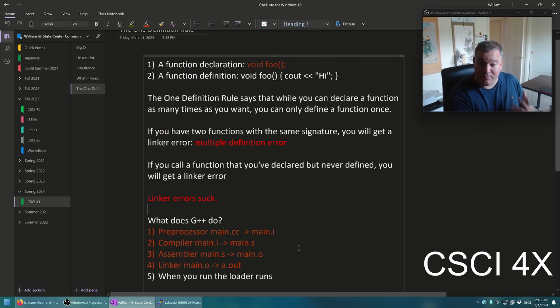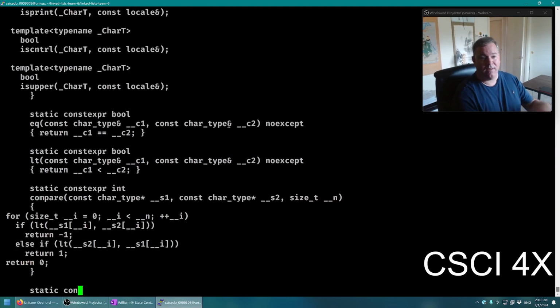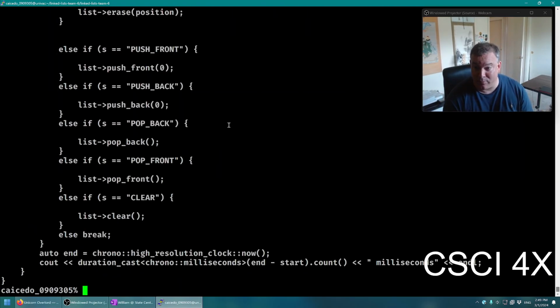If you type just G++ main.cc, it does all of them, all at once. That's why you're seeing linker errors when you think, oh, I'm compiling my code. Well, you are, but you're also doing more. If you wanted to do just one of the steps, you can say G++ -E main.cc, and that shows you the result of the preprocessed file.